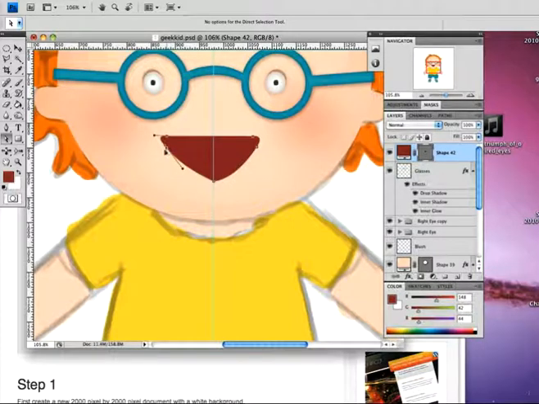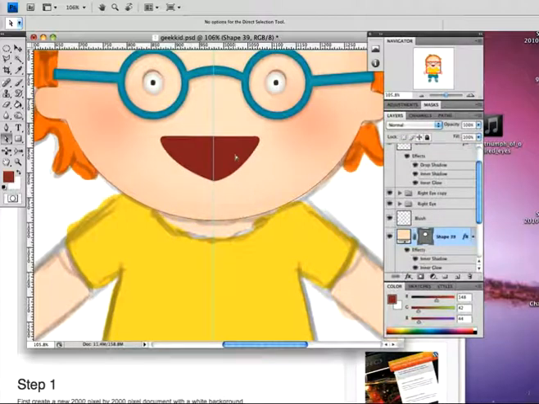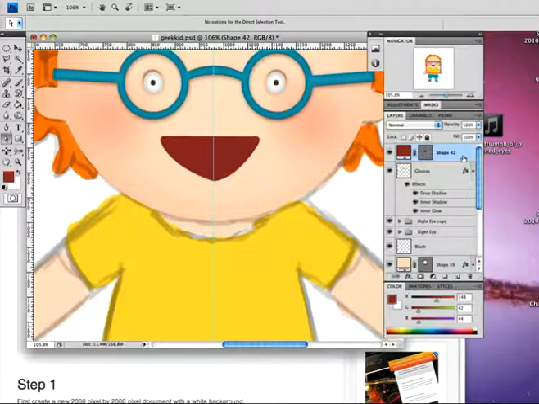Just make that a little bit wider. Like so. And I think we can grab that layer. Just nudge it to the right just a touch. Okay, it doesn't have to be perfect, it doesn't have to be symmetrical. No one's mouth is symmetrical, but just get that general kind of shape going for your mouth.